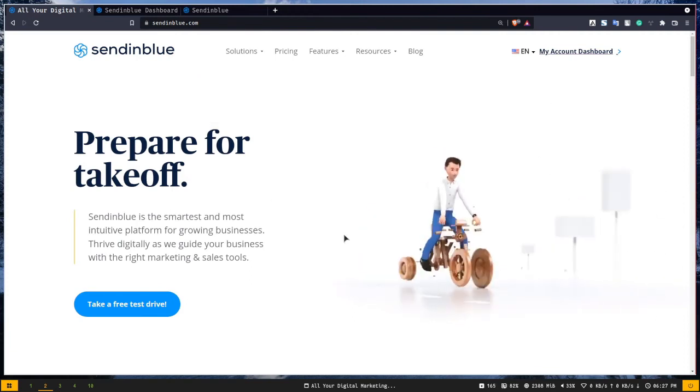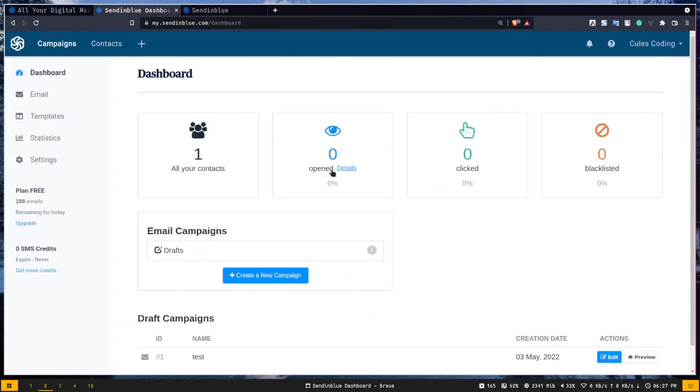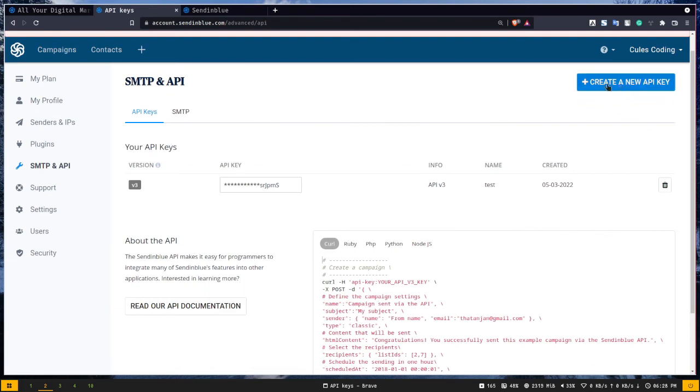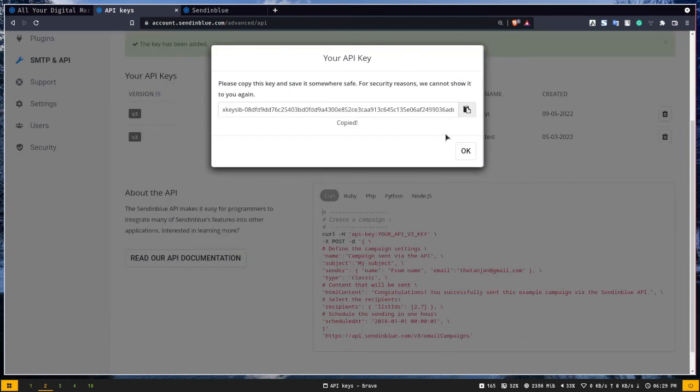And after you have created an account, just go to your account dashboard. And this is your account dashboard. So just click on this to get the drop down and go to SMTP and API. And then just click on this button to create a new API key and give your API a name. I will give YT and generate. So this is our API key, and you need to store it in your environment variables.